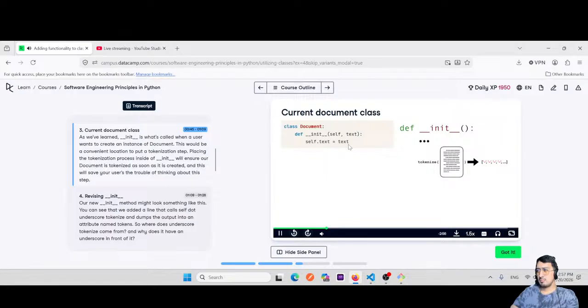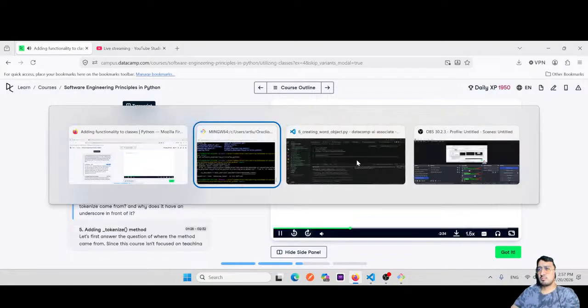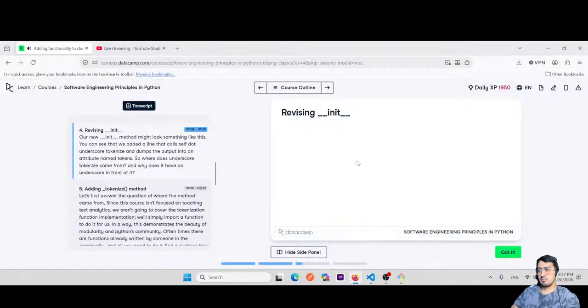As we've learned, init is what's called when a user wants to create an instance of document. This would be a convenient location to put a tokenization step. Placing the tokenization process inside of init will ensure our document is tokenized as soon as it is created, and this will save your users the trouble of thinking about this step. Our new init method might look something like this. You can see that we added a line that calls self._tokenize and dumps the output into an attribute named tokens.